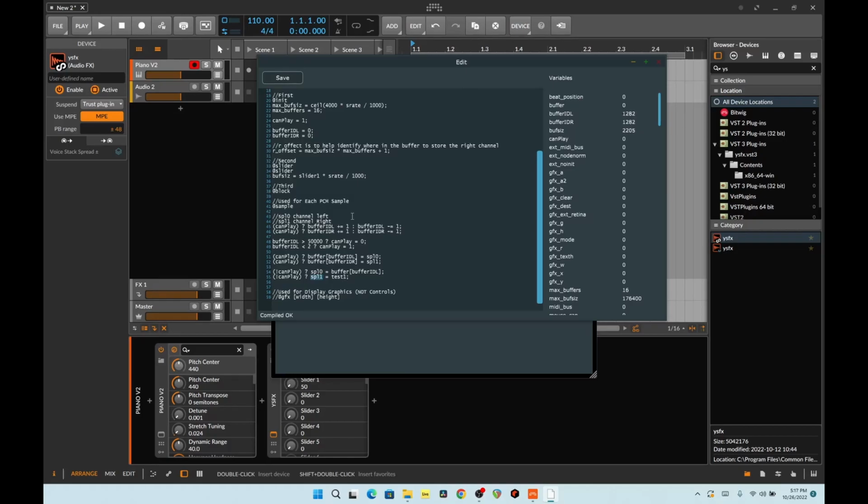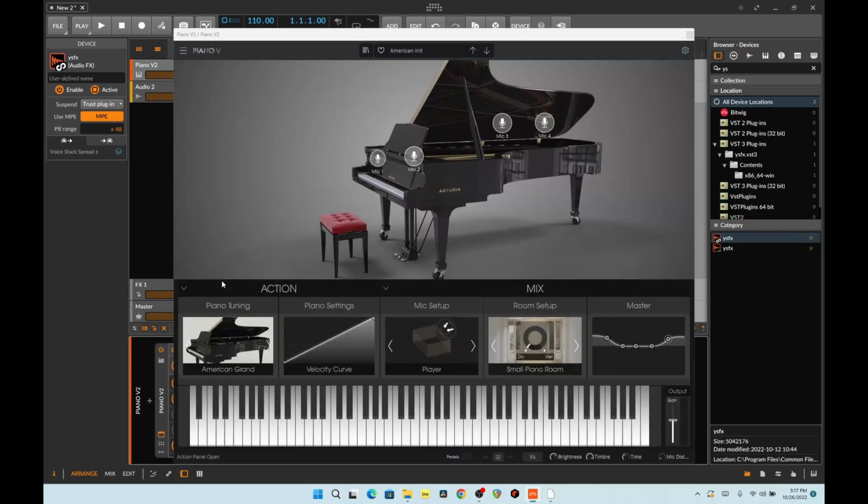So as you can see, this number goes up, and when it goes up, it's recording, and when it goes down, it's playing. It goes up, it's recording. It goes down, it's playing. So let me open up the piano sample here, and it takes a while to get in the sample.